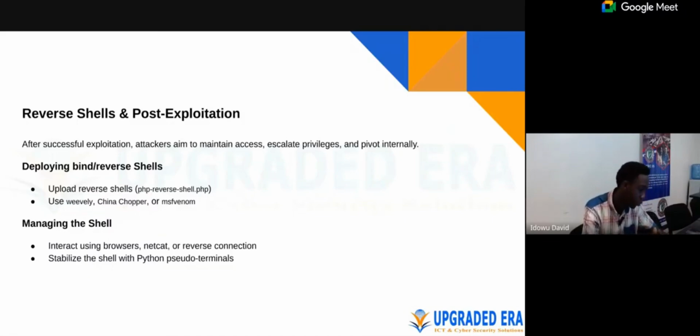Also, platforms like Pentest Monkey, with web shells, give you reverse shells that you can use. It gives you a library of shells that you can use depending on what you're looking for. And also looking at managing the shell, you want to interact using browsers, netcat, and reverse connection. And after that, you want to stabilize the shell with Python terminals.